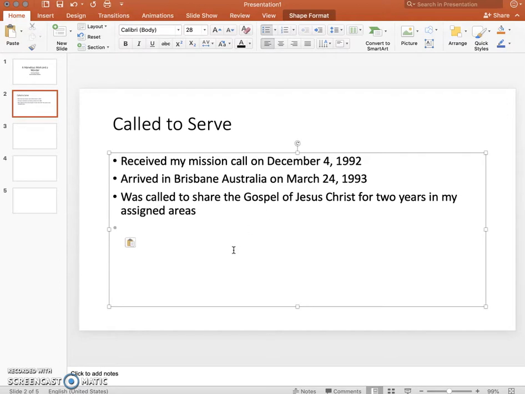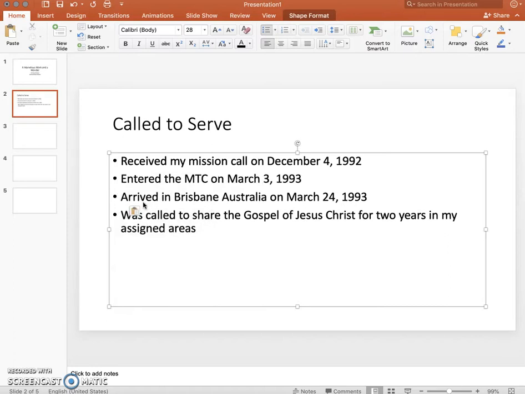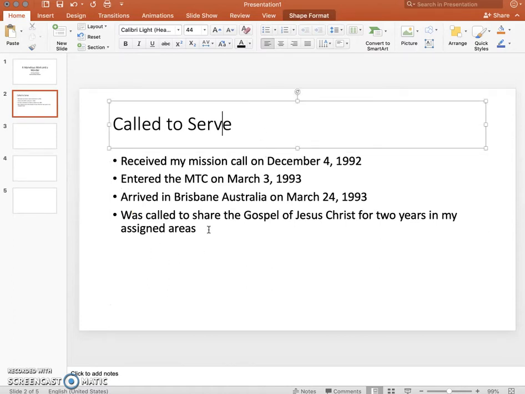All right, so I was called to share the gospel of Jesus Christ for 2 years in my assigned areas. And it looks like I missed one, so let me actually add it. I missed it right here, so I'm going to put my cursor right here, and I'm going to go ahead and paste. So you can see those bullets.